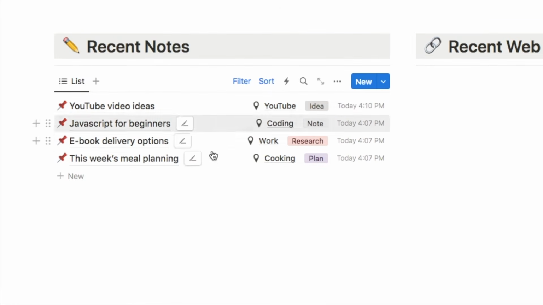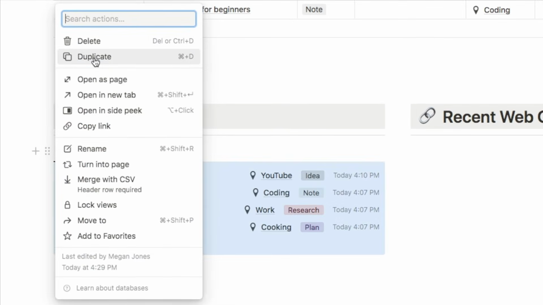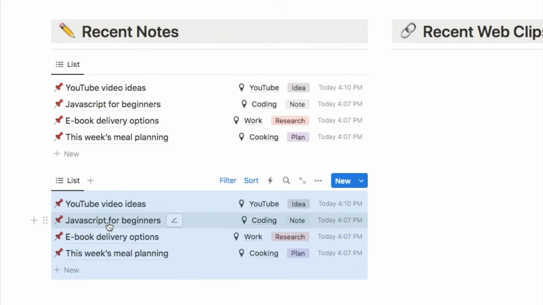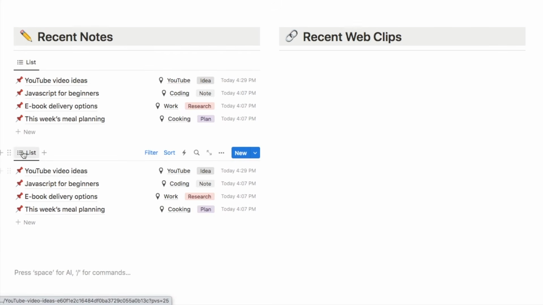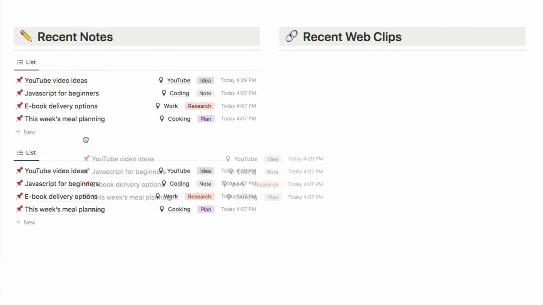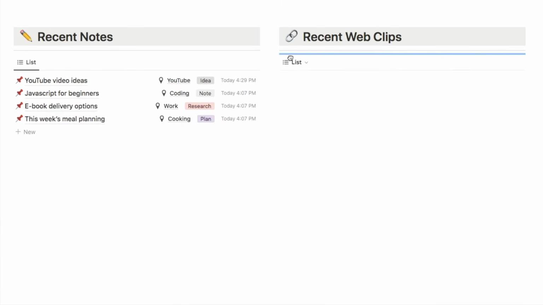So now I want to create the exact same thing, but for the web clip. So what we're going to do is just duplicate this view and make a few small changes. If you click on the 6 dots here and select duplicate, it will add a copy. I'm then going to grab this duplicated view by clicking on the 6 dots and dragging it and placing it over in this column under here.